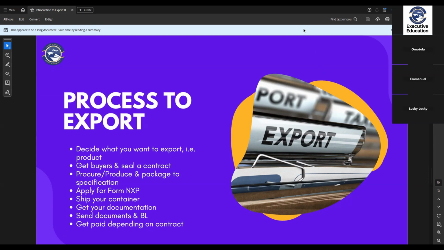So you have to select what you want, and you are really going to get a buyer for it. So the next thing is getting buyers, sealing your export contract, producing or procuring whatever you want to sell or whatever commodities you are looking at, and packaging it to specification, according to what you have in your export contract. Okay, then apply for Form NXP. NXP stands for Nigeria Export Proceed, so it's a Nigeria Export Proceed form, NXP.